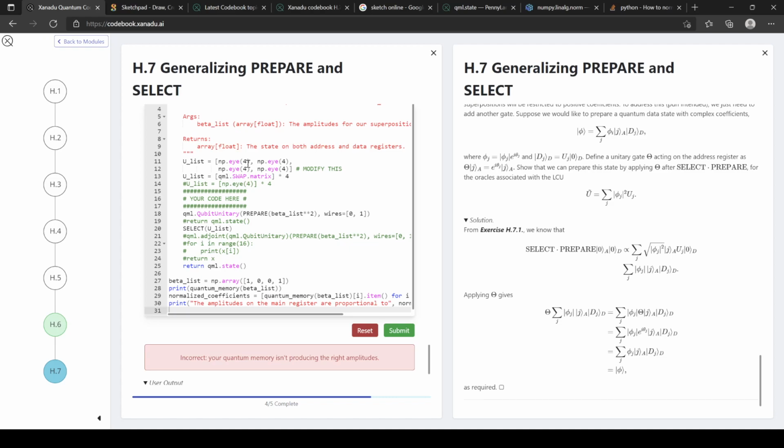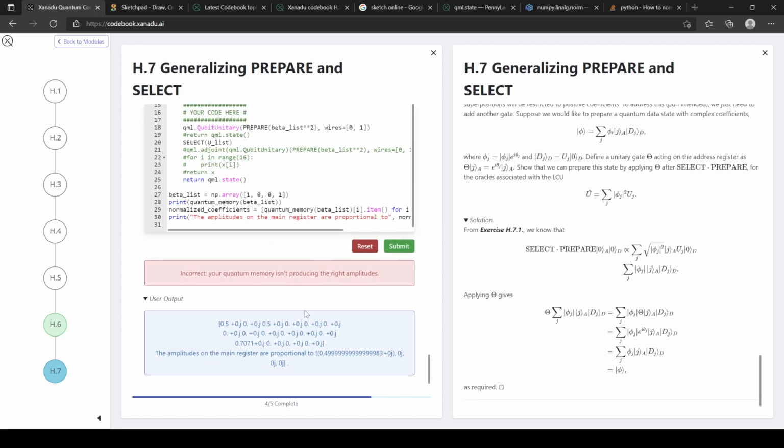okay, so here's what I'm thinking. I'm thinking the inner two don't matter. We want the Kronecker product of QML dot Hadamard dot matrix followed by the identity. Then we want the C0 gate. All right, that has changed something.